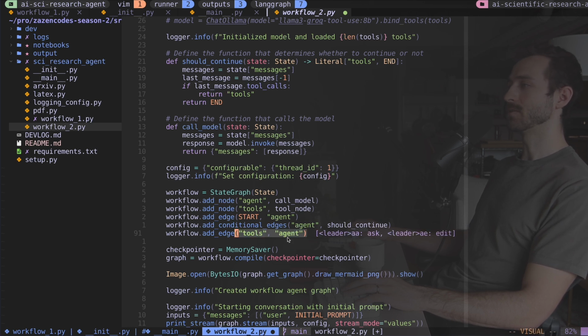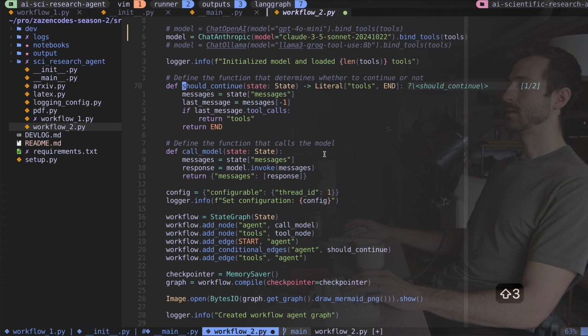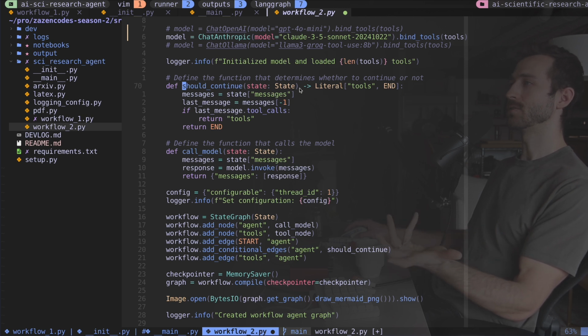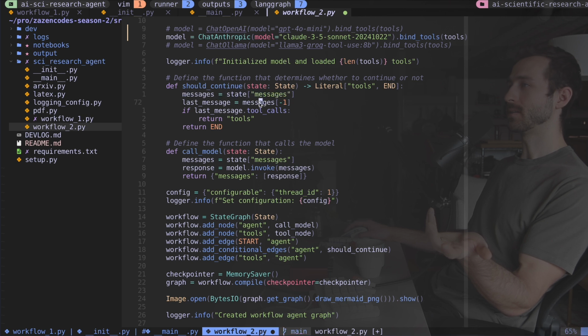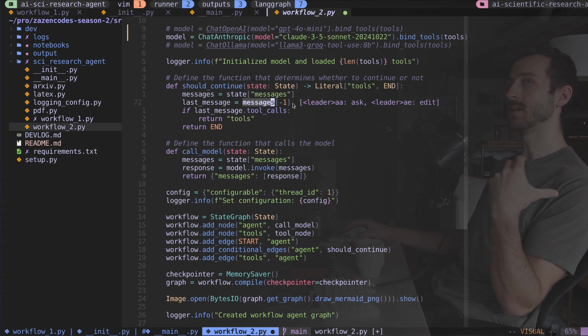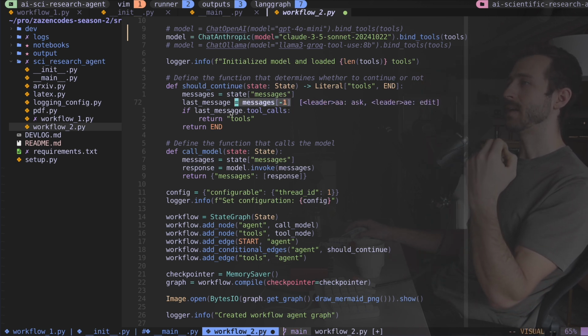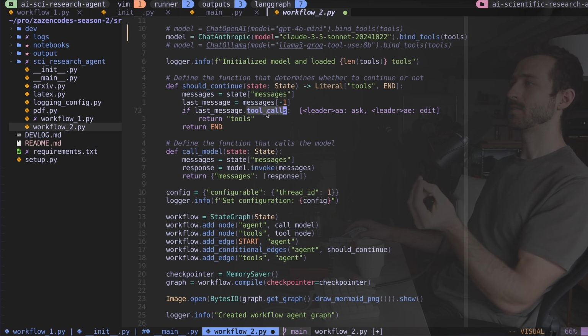But here, we're just always going to return to the agent. And so this should continue step is going to be determining if we should use our tools or not. The way we do that is we look at the messages. We look at the latest message. So this would be something that we've just received from, let's say, Anthropic. And then we're going to say, is that a tool call?